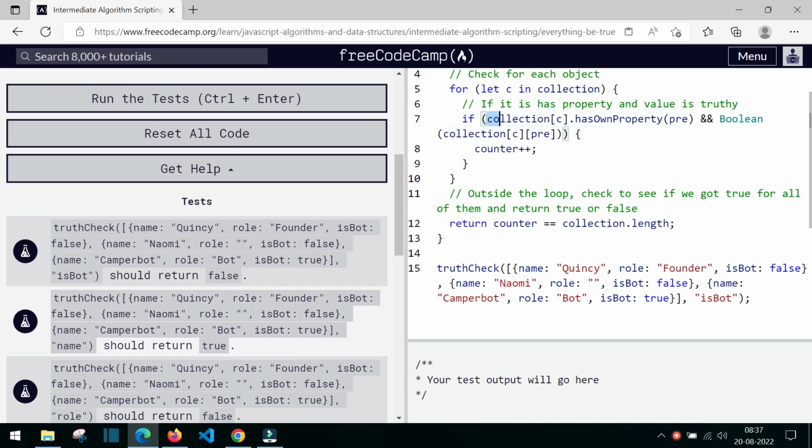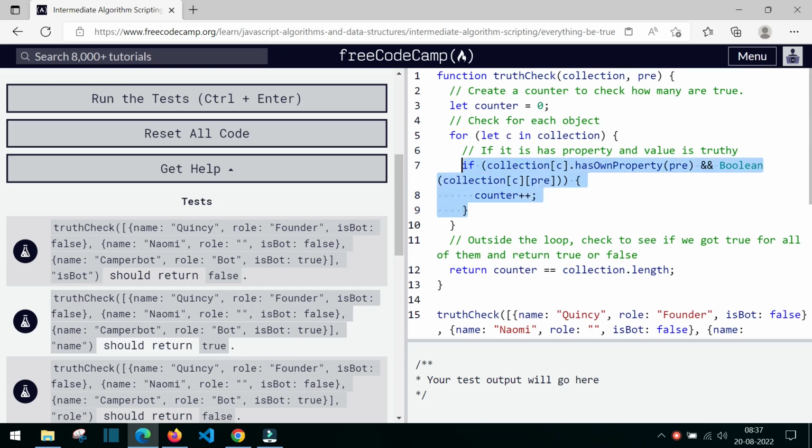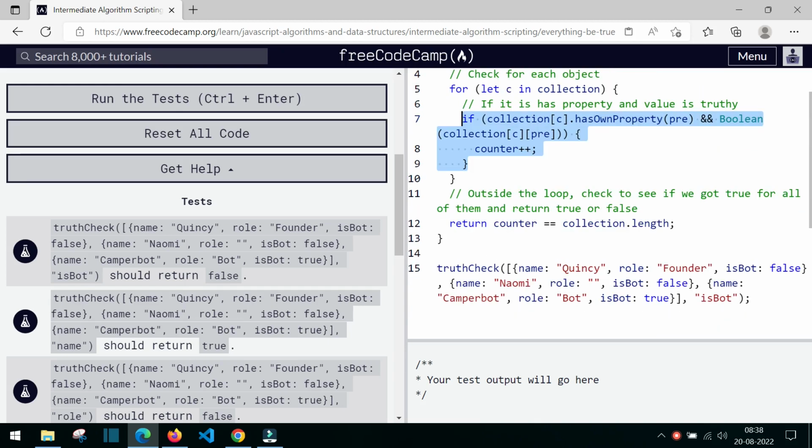So if both these conditions become true, first it checks whether that property is available in that object. Second, it checks whether that property has the value of true. If both conditions become true, the counter will be increased by 1. If any of these conditions becomes false, this statement will not be executed and nothing will happen, because after this we do not have any code.